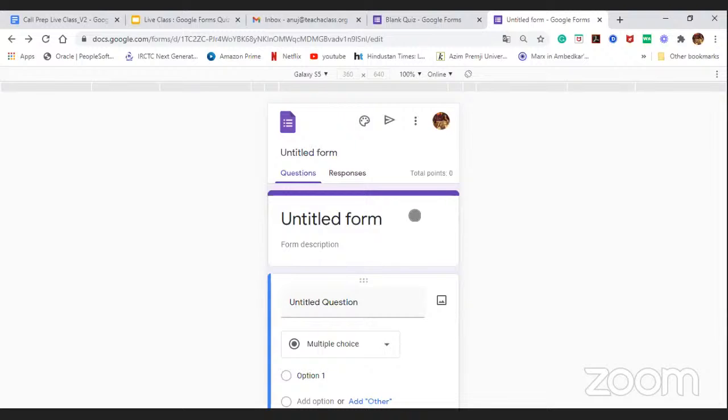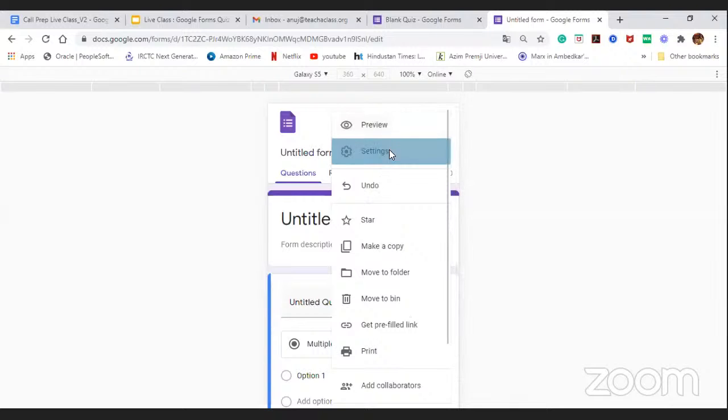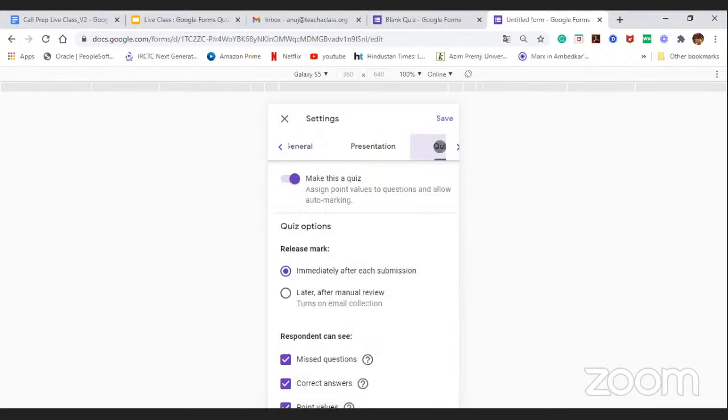Hima ma'am, you need to swipe right to see the quiz option. When you are on settings, you need to swipe right, go to quizzes, and then you will be able to see it.